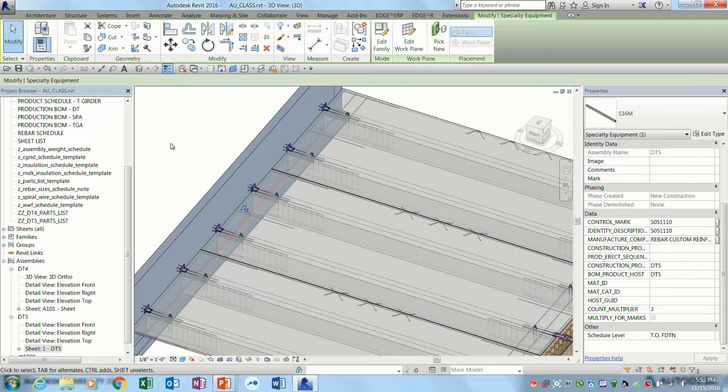So count multiplier 3, so I know that I've got 3 of those same assemblies. I know that I need 3 of those same rebars. One of the things it does is allow us to keep the model from getting too heavy. Okay? Did anyone see Project Brand yesterday from Autodesk?